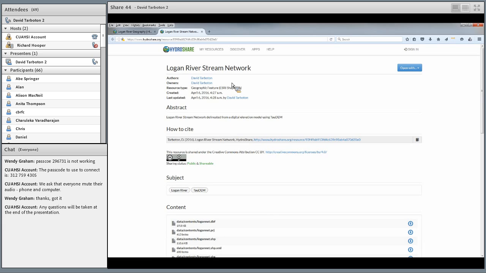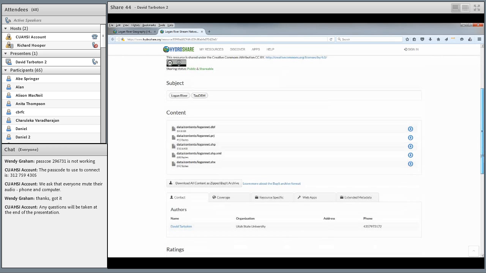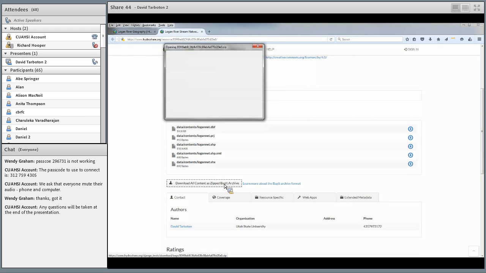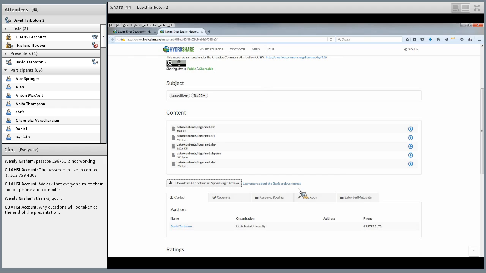This has much of the similar information, but now it's just indicating that the type is a geographic feature. We are choosing to use Esri shapefiles as the format that we store geographic features in, because that's a fairly well understood open format. Those of you who are familiar with shapefiles will know that they are comprised of multiple physical files, and there are the 5 files that make up this resource. I can do something like download the entire content as a zipped BagIt archive. You might ask yourself, what on earth is that? That's a format developed from the Library of Congress for effectively storing data and metadata in a sort of reproducible and standard way.